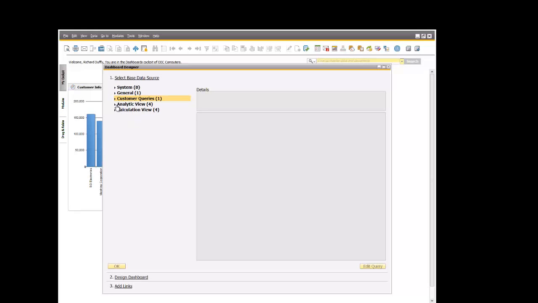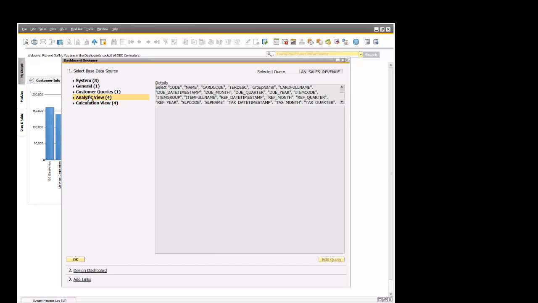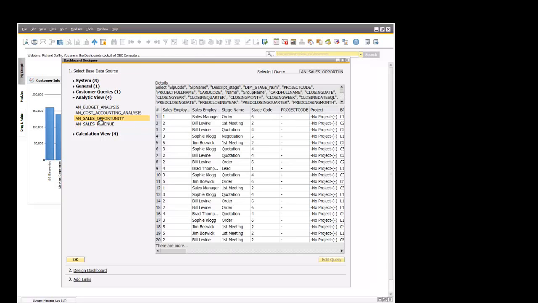But then I've got my semantic layer. And the semantic layer is broken up into analytic views and calculation views. I'm going to choose an analytic view. And in this particular instance, I'm going to choose a sales opportunity view. So this is a semantic layer which is being designed to show us all of the sales opportunities in the system. So if I'm the sales manager or a sales rep, I can get pretty much all the information I need about all of the sales opportunities sitting in the system from this one semantic layer.